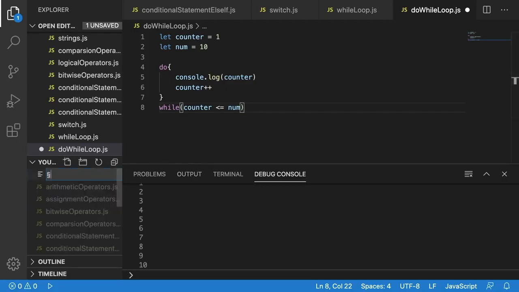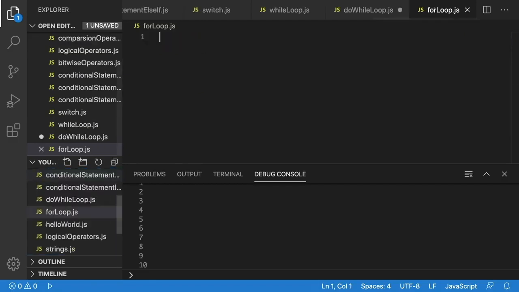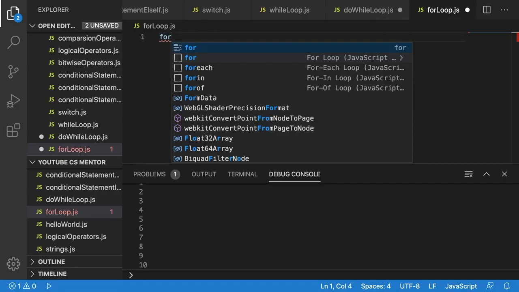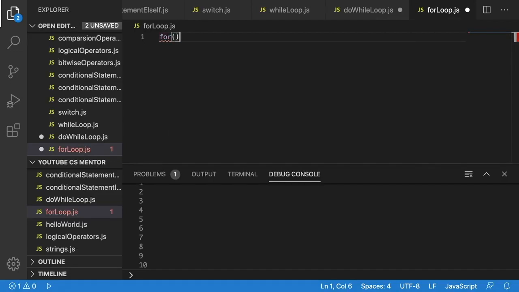So I'll create my file, I'll call it forloop.js. We're going to print out hello, similar to what we've done in our previous 2 programs using our loops. So we'll start off with the keyword for. And again, you're probably getting used to this. We're using our keyword for our for loop. We're using 2 round brackets.